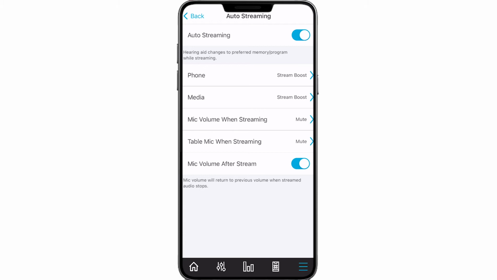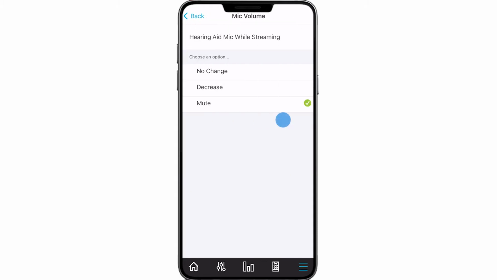They can change what memory that goes to, and they also have the ability to set what the hearing aid microphone will do. So when they're streaming, do they want no change? They can choose decrease, which is a 50% gain reduction, or they can choose to have the hearing aid microphones muted while streaming.